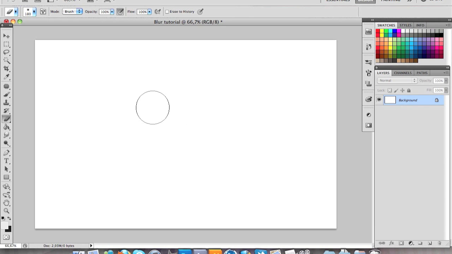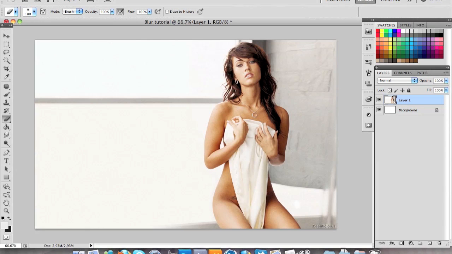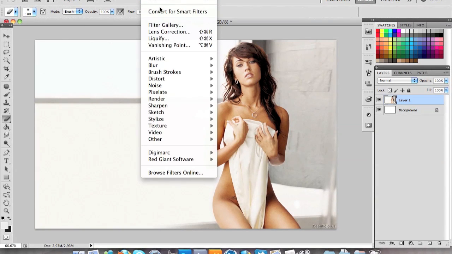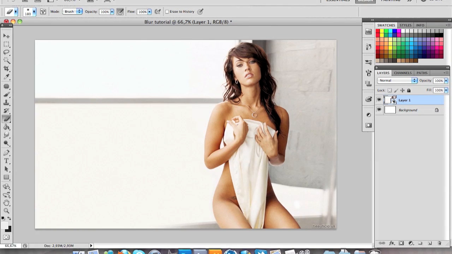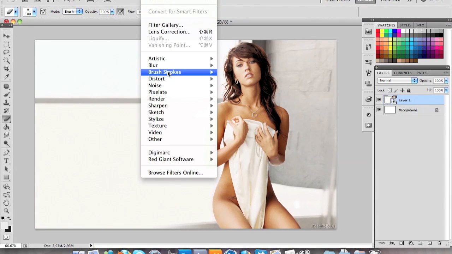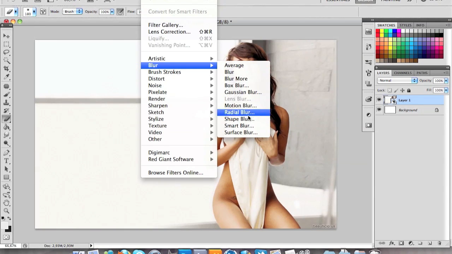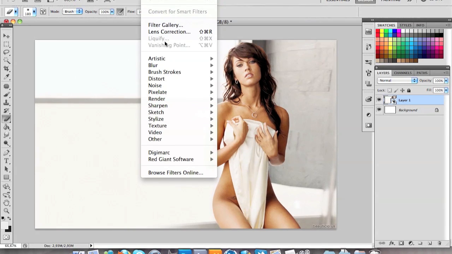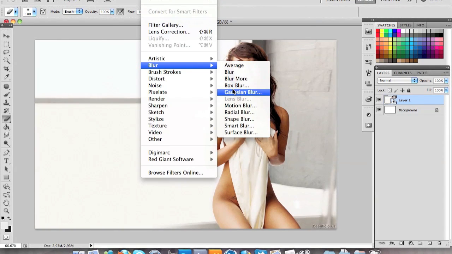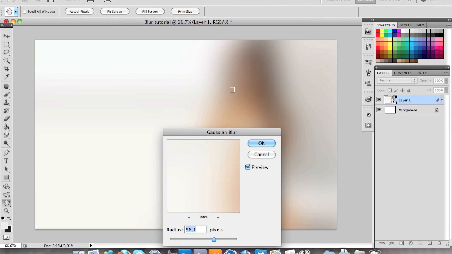So delete this layer and paste the image again. Now we are going to go to Filter and first click on Convert for Smart Filters. Then you should get the screen, just hit Enter or OK. And if you now go to Blur or any other, doesn't matter, you can select a new blur. Let's go for Gaussian Blur again. As you can see, Lens Blur doesn't work anymore, and a few other things like Liquify and Vanishing Point don't work either. So Gaussian Blur and hit OK.